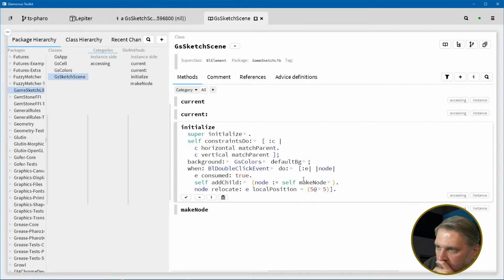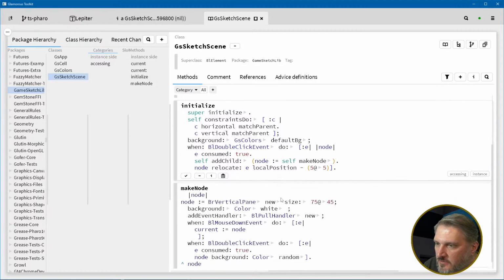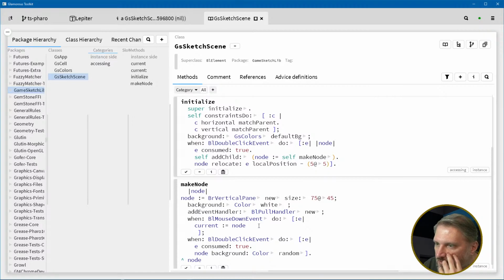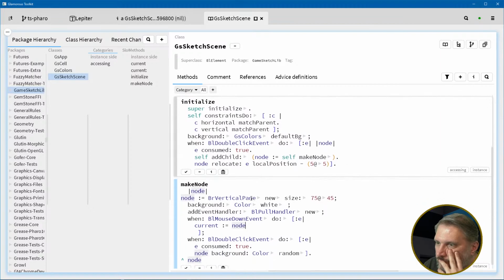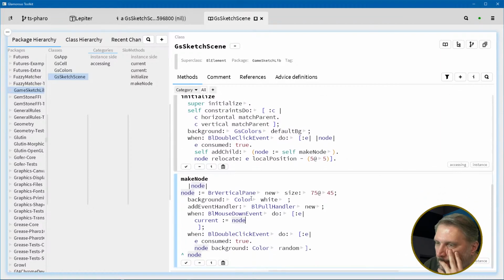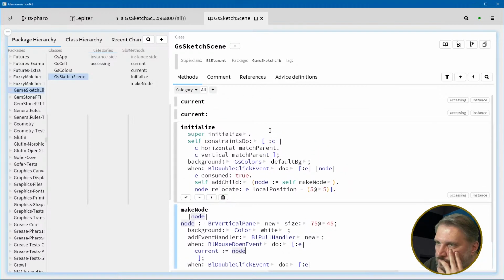Self add child node equals self make node. Didn't I say current somewhere? Make node. I added a click handler. Current equals node. Okay. When a widget is clicked, you want to set current to the widget. Yes. Self add child node.